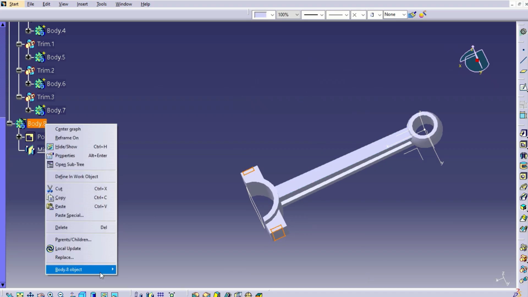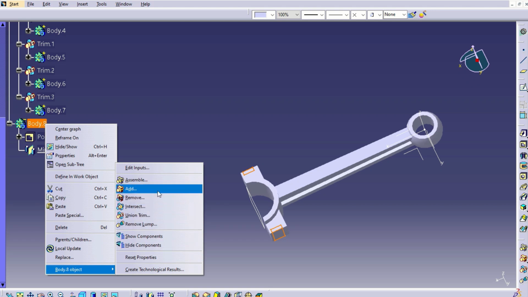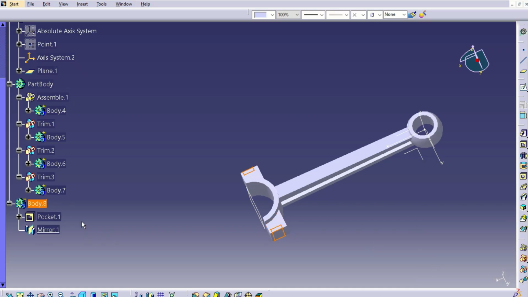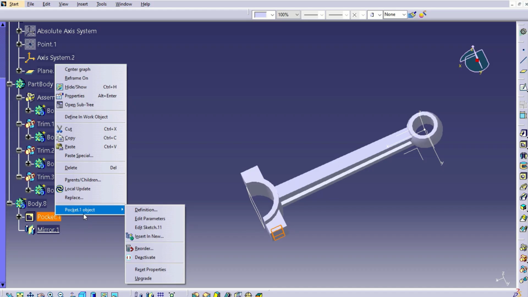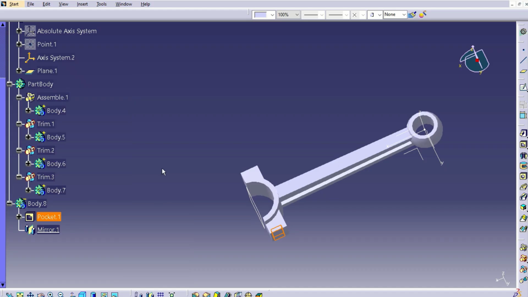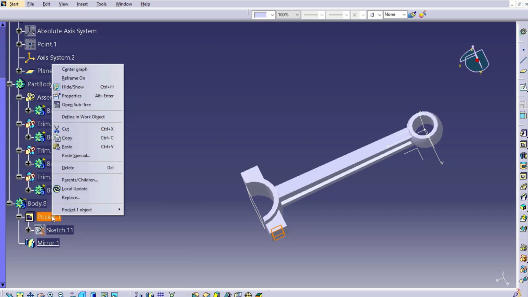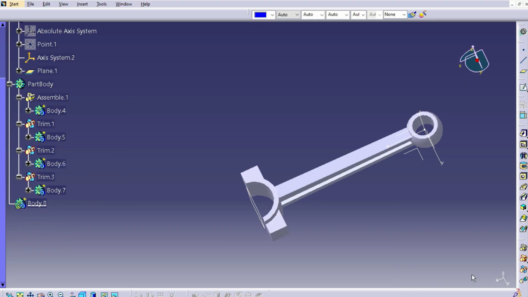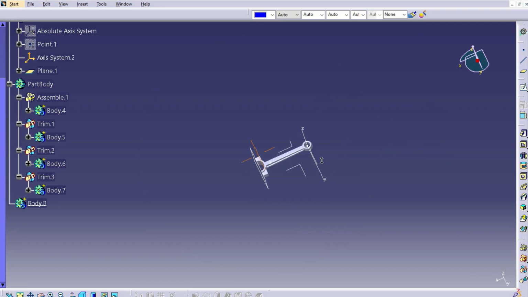Now add this body. Let us see, it will not work. To the part body. Preview. It's not working. You see, cancel. We have to create this. Okay, now this one, let's delete it. And do it. We have done a mistake. We should not do that.